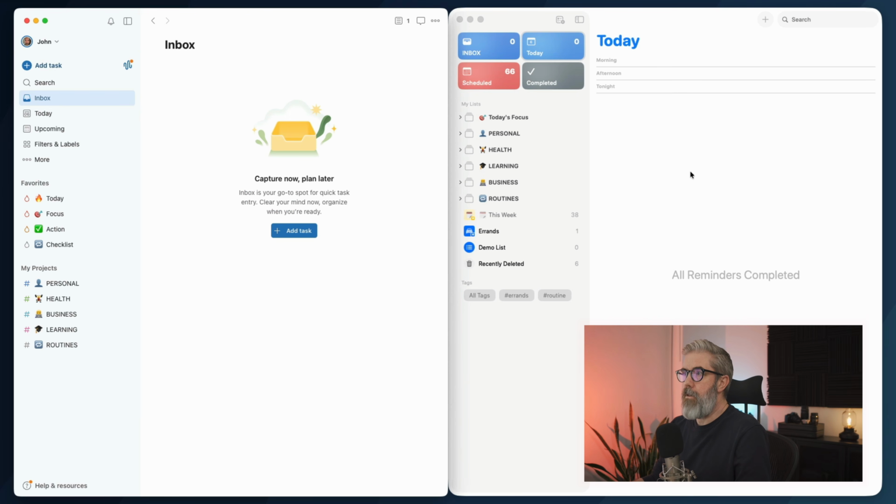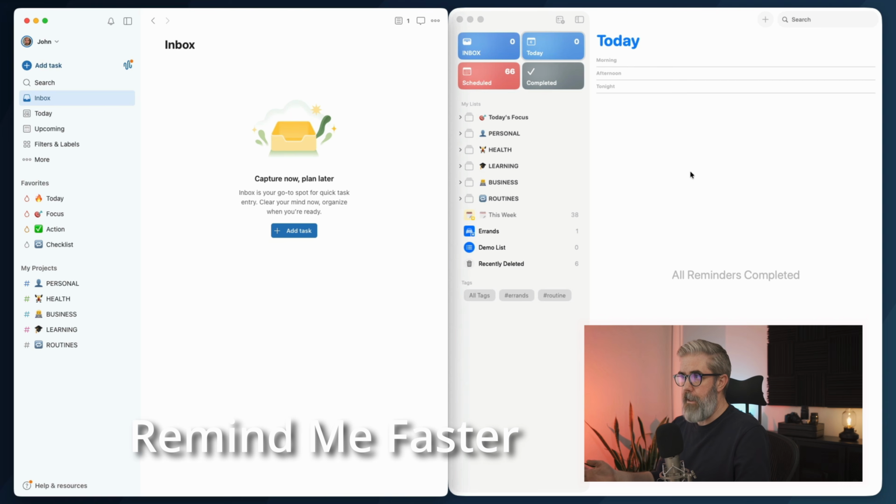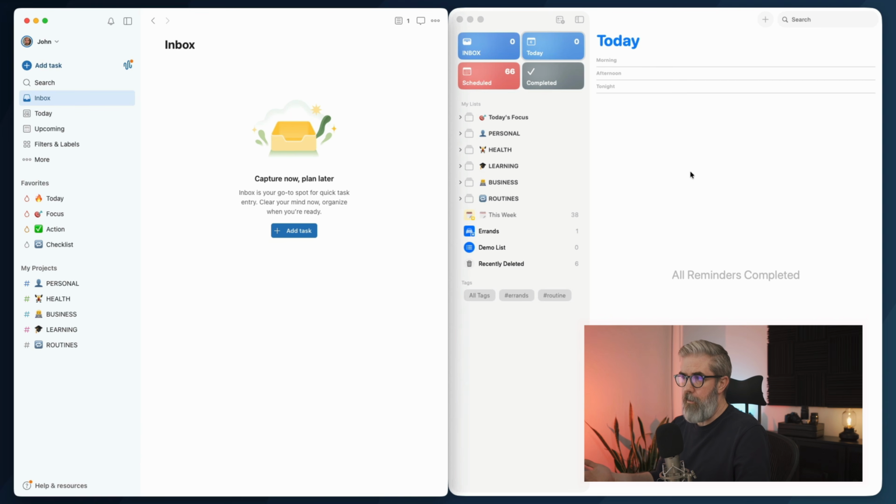Reminders doesn't have a system-wide quick entry on the Mac, and natural language processing isn't nearly as good as Todoist, even when you're adding tasks in the app itself. But I found a third-party app called Remind Me Faster that basically solved this problem for me.